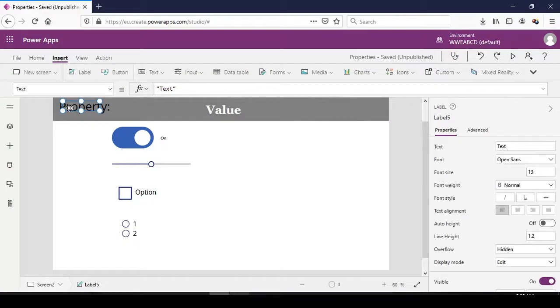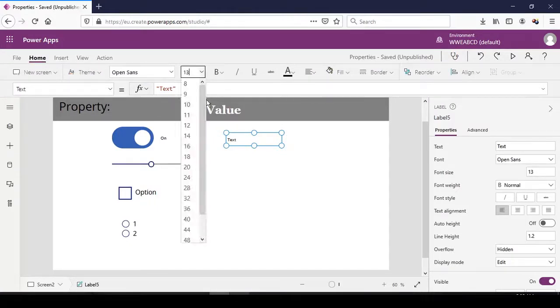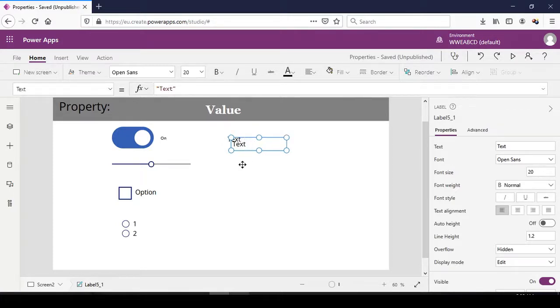So to get a better example of it, let's insert a number of labels here. Let's make it bigger, 20. So I'm going to duplicate that. Control C, Control V.